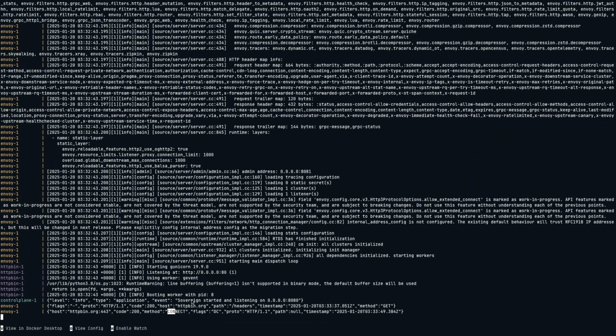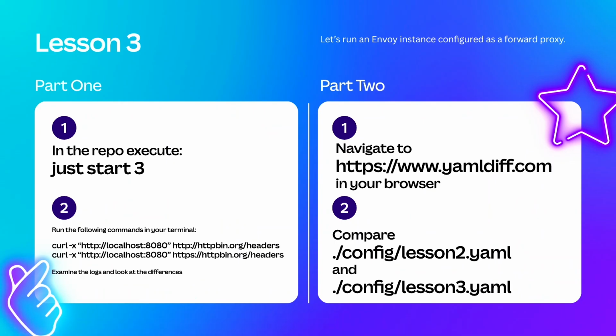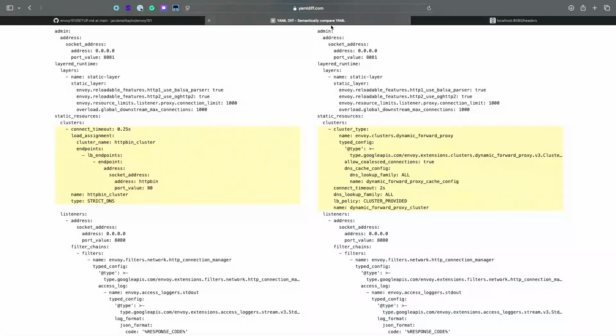And we can visualize this by diving into our part 2. If you go to yamldiff.com and then just chuck in lesson 2 on one side and lesson 3 on the other, you can see how similar and just how different the two configurations are. If you look at what's been added and what's been removed, it kind of makes sense. Here's something I prepared earlier. I've gone and done this already.